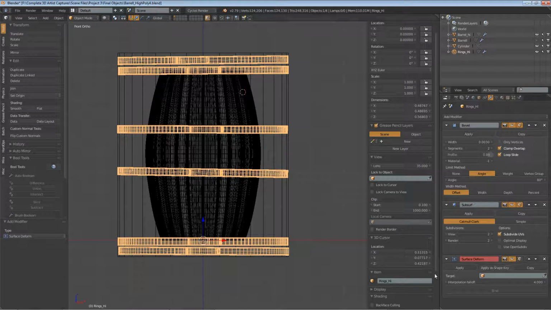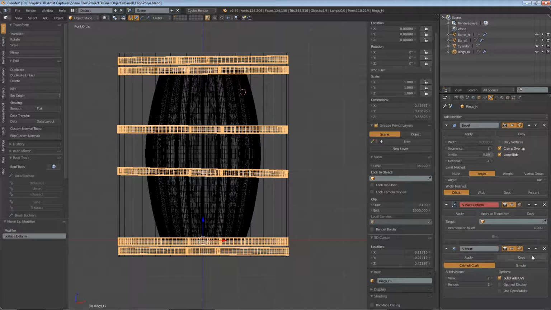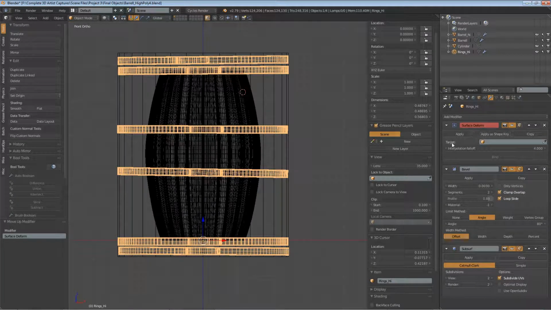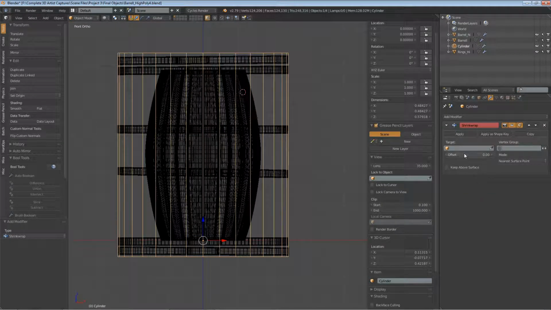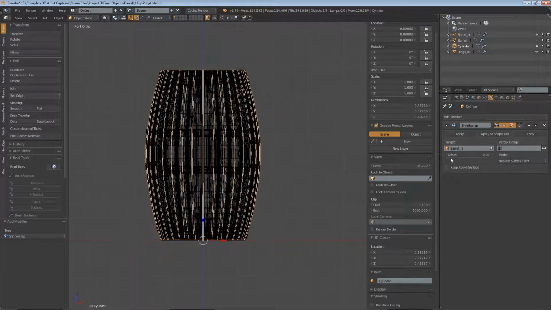Let's try a surface deform modifier. And we'll move this up. In this case we can select the cylinder. And we'll bind that. That seems to have bound pretty easily there. Let's now add that shrink wrap modifier, like that barrel high. And it seems to have worked pretty well.